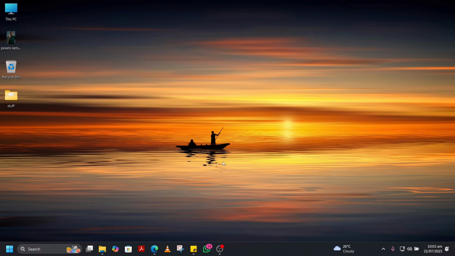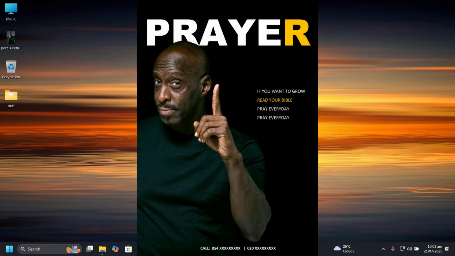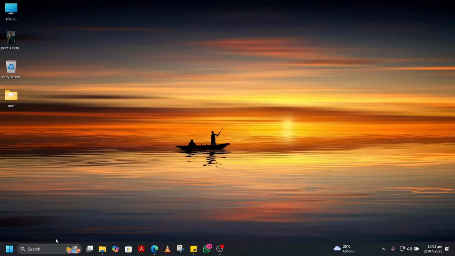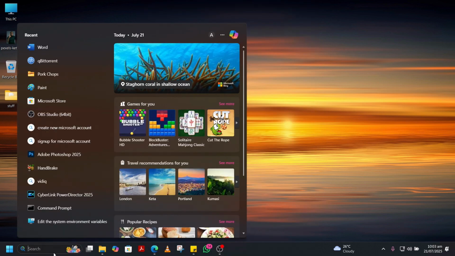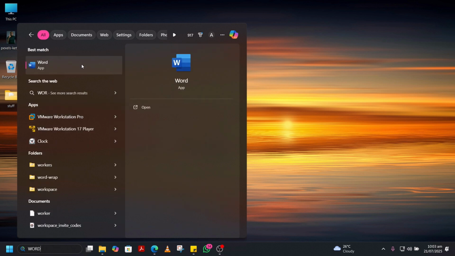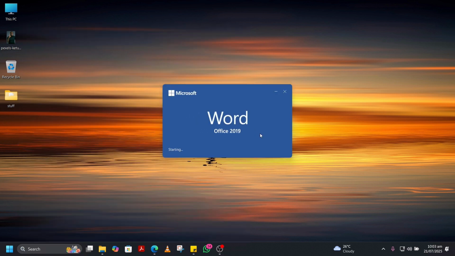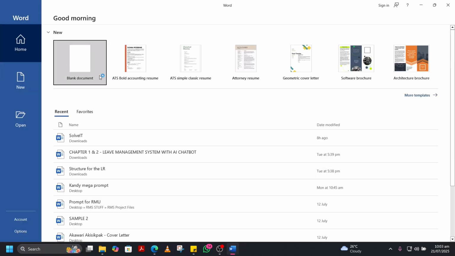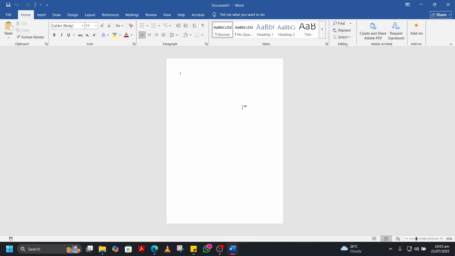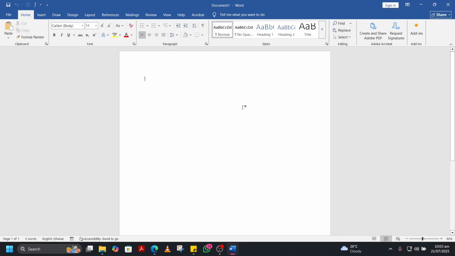Today we're going to use Microsoft Word to design a very simple poster, just like the one you see on the screen here. To begin, launch Microsoft Word. We have a blank Microsoft Word page here.